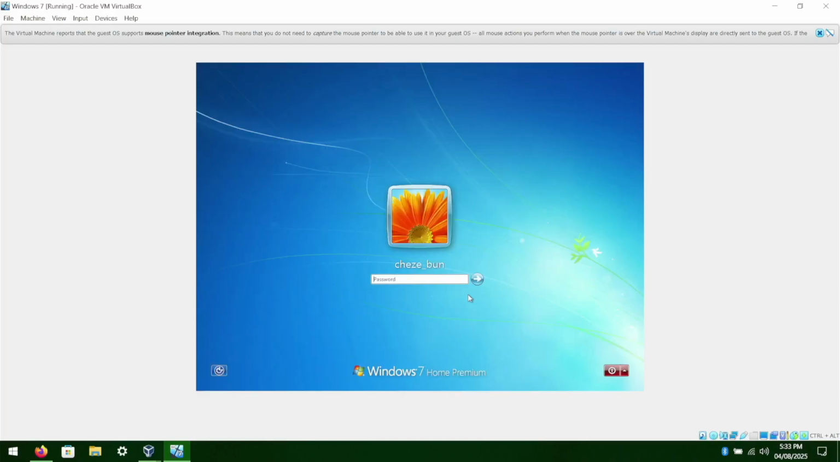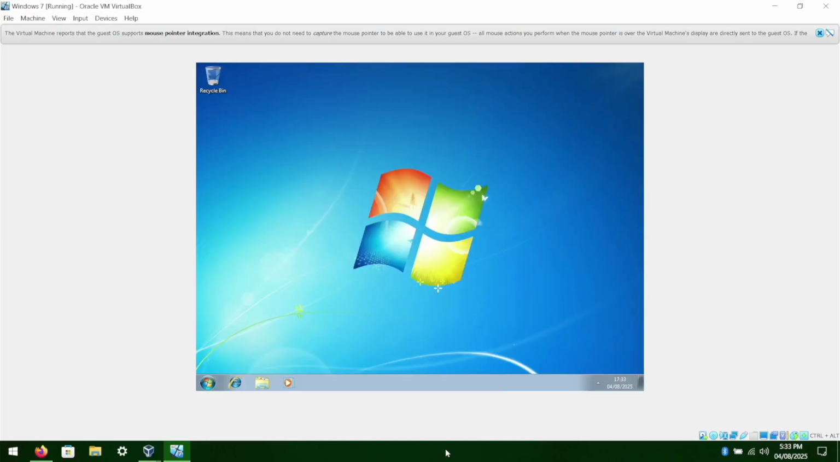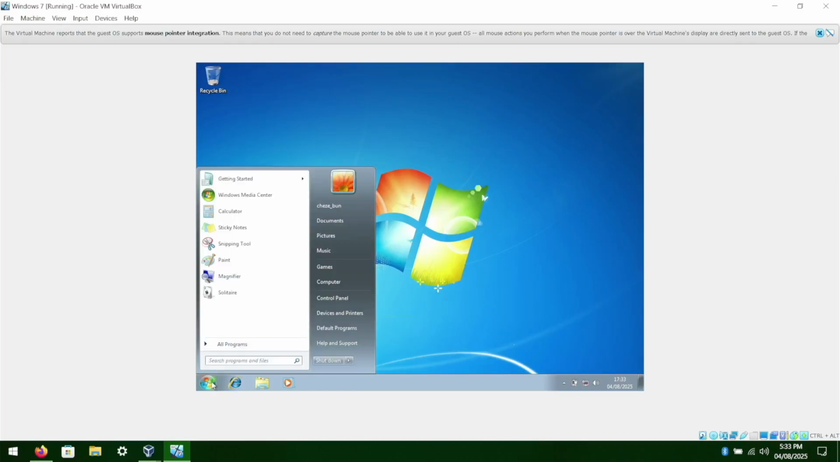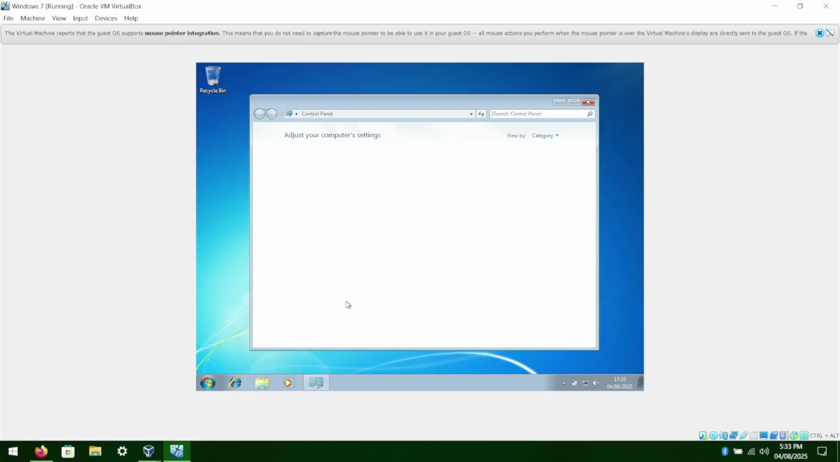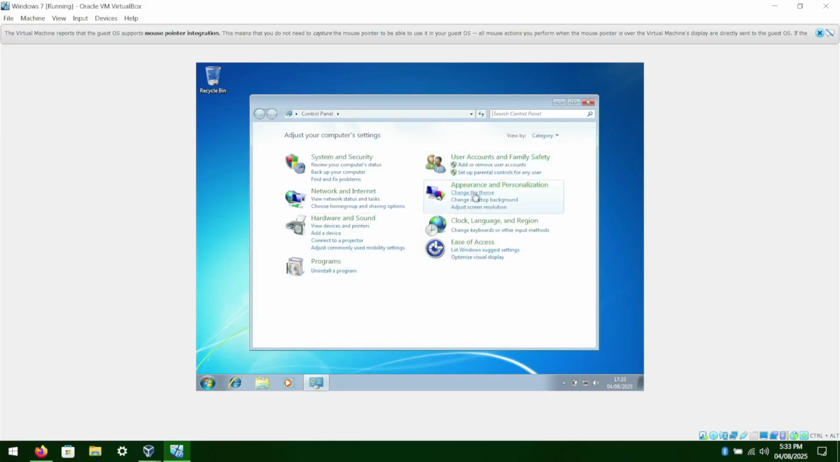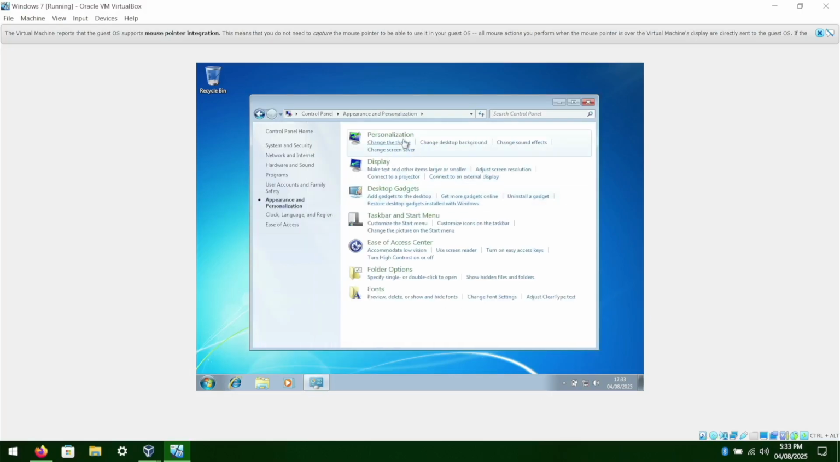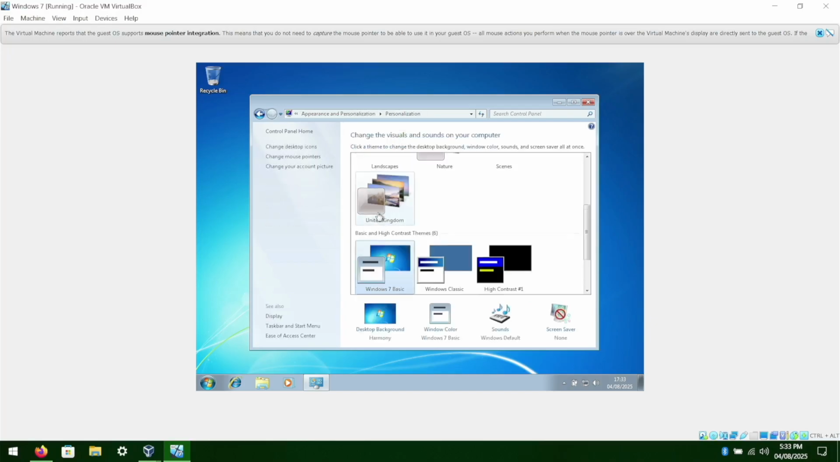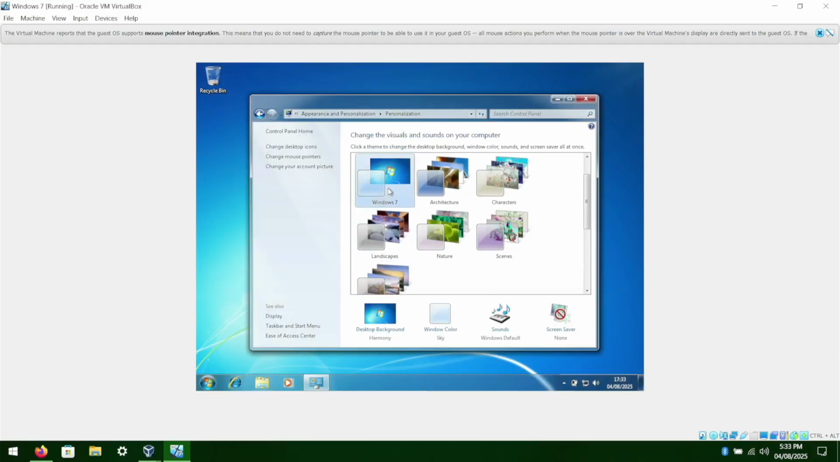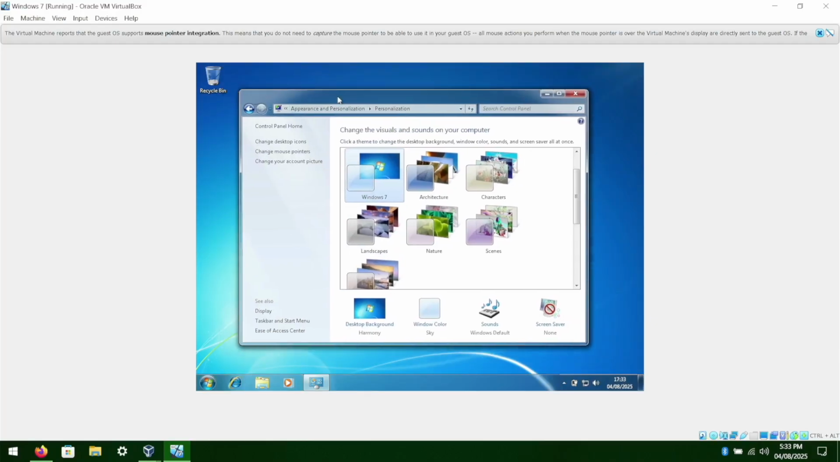So now you're going to type in your password and enter. If you have no password, either just click enter or just wait for it to log in. The desktop. Now click on the Start menu, Control Panel, we love Control Panel. Click on Appearance and Personalization. Now here is where you have to hope something doesn't go wrong. You're going to click on Personalization and then click on Windows 7. Hope and pray that this happens where you have the nice glossy arrow effect.